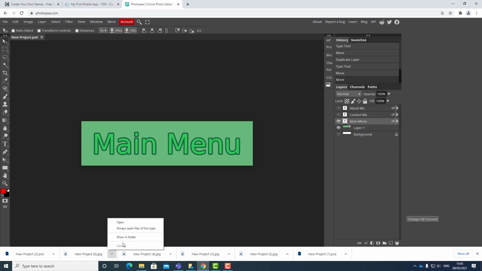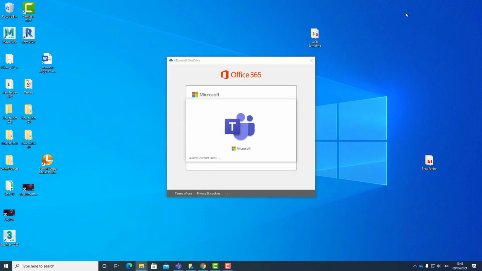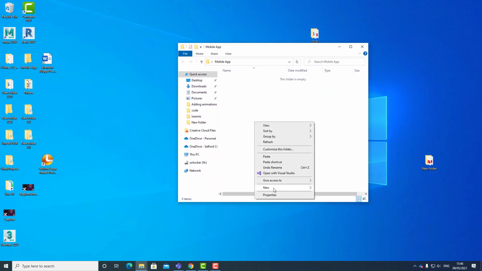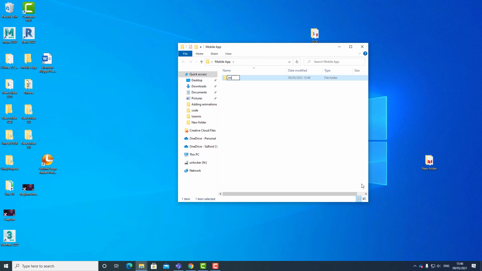So I'm going to click on the little arrow here, Show in Folder, and I'm just going to put these images into my desktop, into a folder called Mobile App. And I'm going to have within this folder another folder called Images. And I'm going to paste these pictures here. Okay.